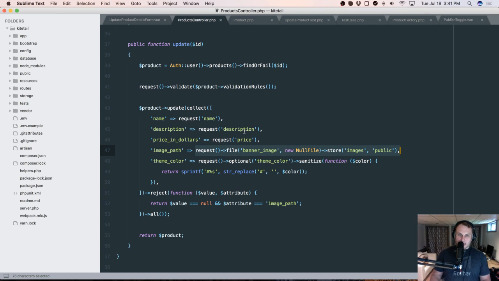Maybe something that we can look at while we're on this stream, since we have a little bit more time left over than normal, is I'll show you how some of the more interesting things here work. Because you might have looked at this and thought, what is this null file thing? Or what is this optional sanitize thing? So, null file. With Laravel's file helper on the request, you can ask for a default value, right?